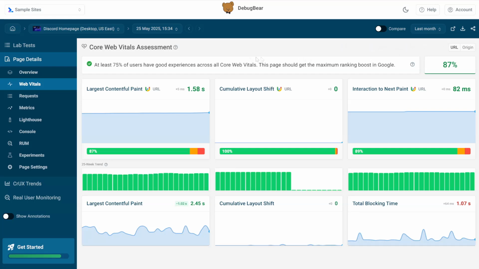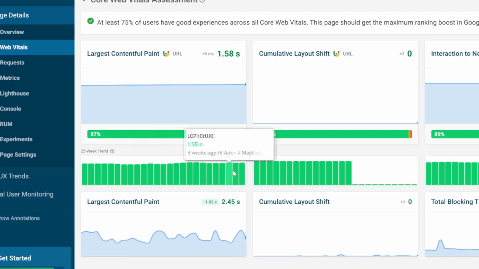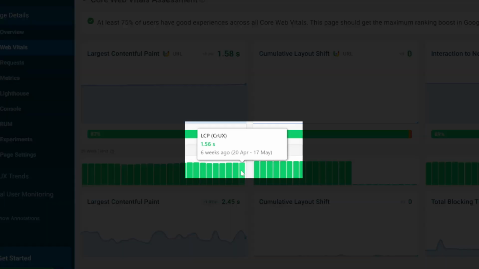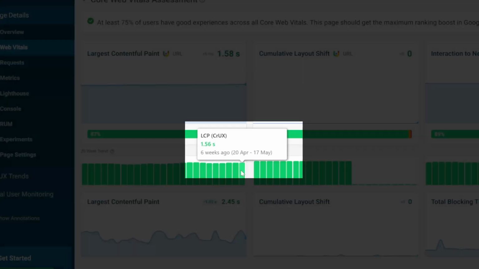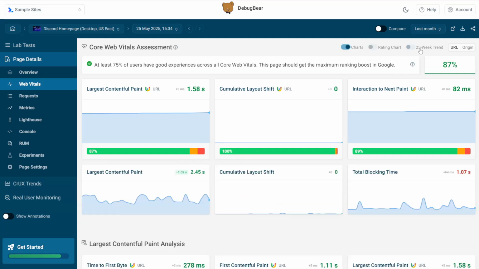CrUX data is delayed by 28 days. The tooltip will show both the date range and the actual collection period. For example, data shown for April 20th to May 17th was recorded 6 weeks earlier. This data is mostly useful if you've recently started running tests, otherwise you have the normal test history data.